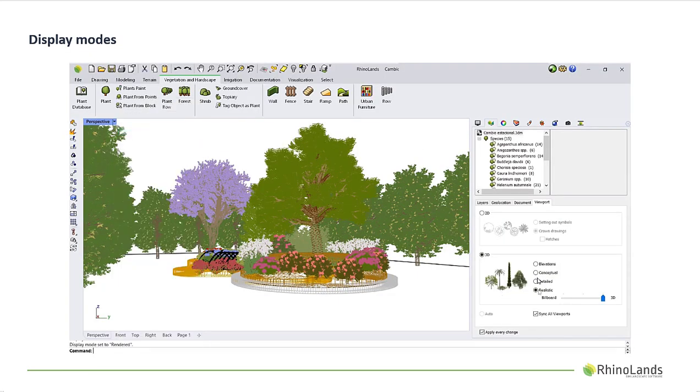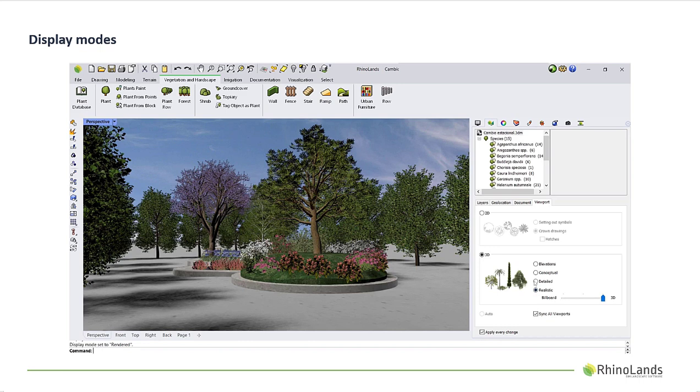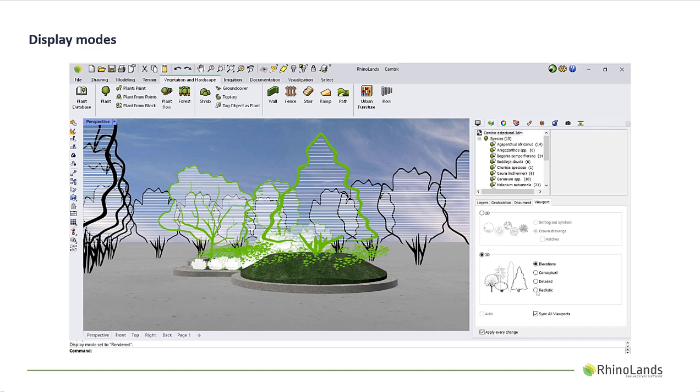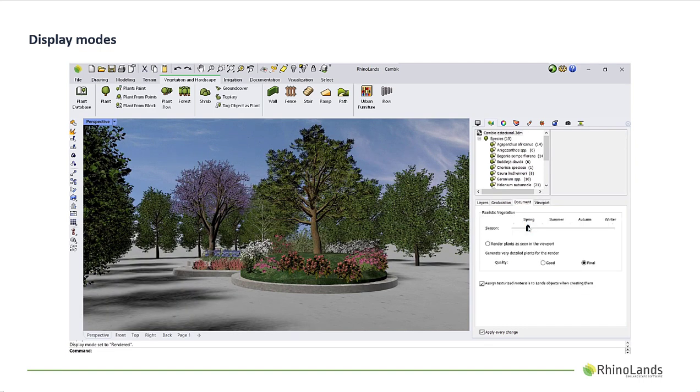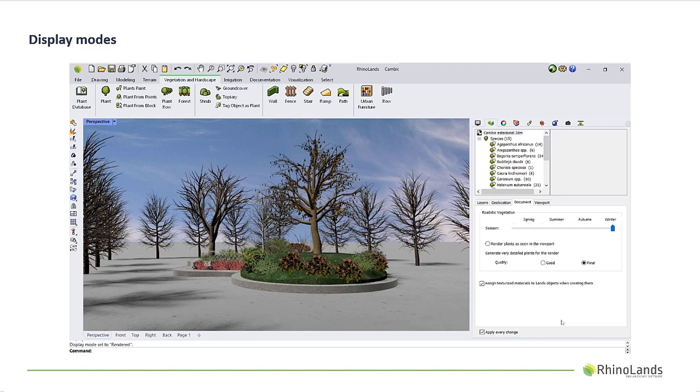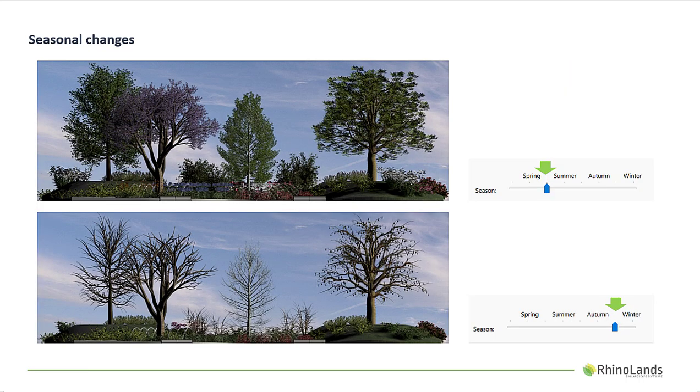RhinoLands offers various display modes to suit your needs. In view mode, you can switch between wireframe, shaded, and rendered views. For plant-specific displays, you can toggle between conceptual, detailed, and realistic modes. The realistic mode includes a seasonal change option, allowing you to switch from spring to winter to visualize how the scene transforms over time. This allows you to create and compare seasonal changes within the same scene, offering valuable insights into how your landscape design evolves throughout the year.